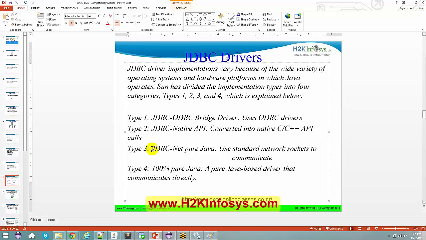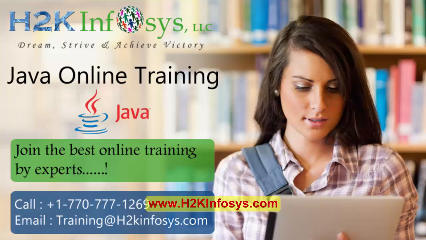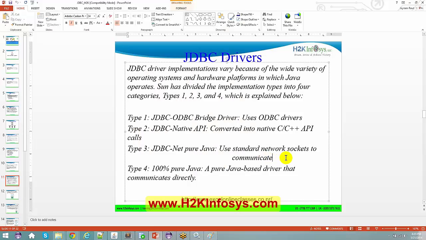Now we have got the type 3 driver, that is the JDBC net pure Java driver. It uses a standard network socket to communicate. Whenever you talk about type 3 drivers, we will try to configure these things when we talk about servers, and make some arrangement in order to talk to them. At this point of time, just remember that a type 3 driver accesses the database using some kind of servers.